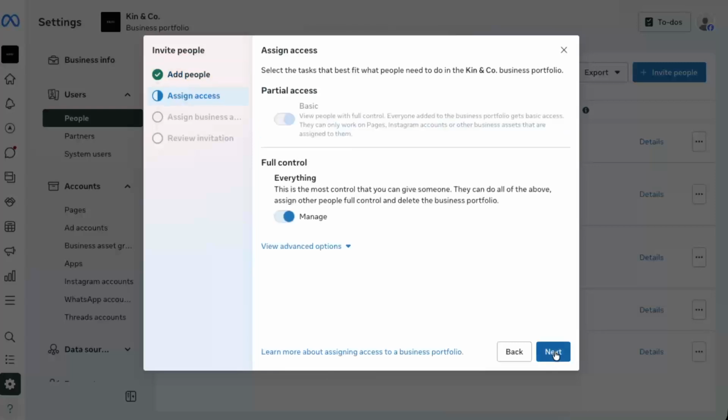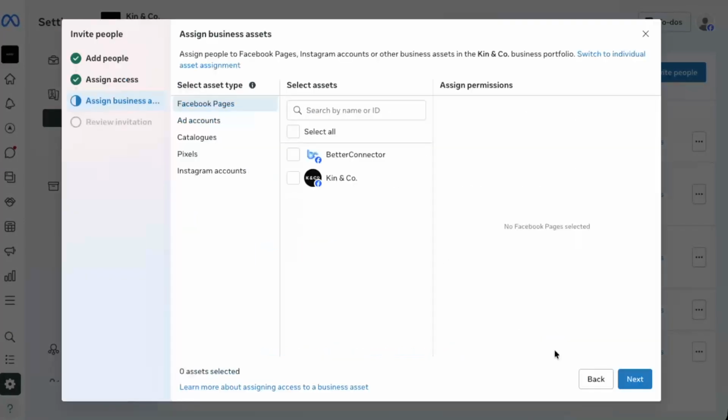Now you'll see options to give this person either full control or partial access to your business. Full control is very powerful, so only use it for someone you completely trust, like a business partner. For most situations, partial access is safer. Choose the option that fits, then click Next again.